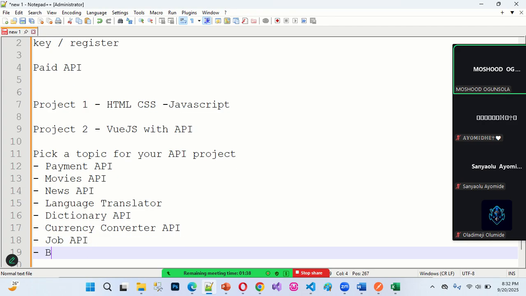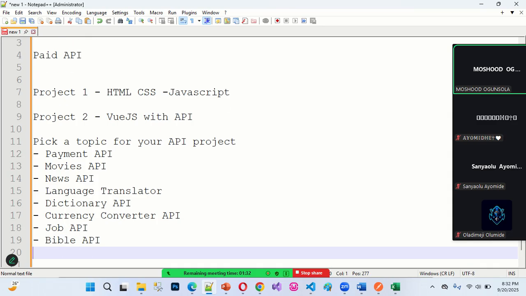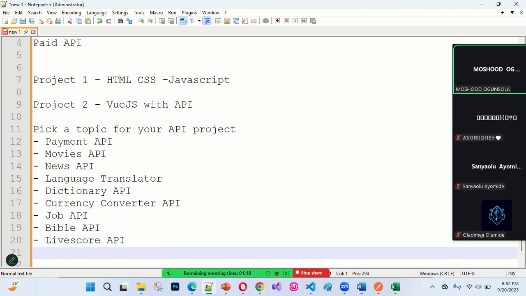So this is another API I want you to work on now. Here there is what you call the Bible API. That is it again, there's a Bible API. And there's what you call app news, and a live scores API. But don't choose just because you like something, as some are more challenging. There's a payment API. There's a dictionary API. Okay, we have that on the currency converter API.